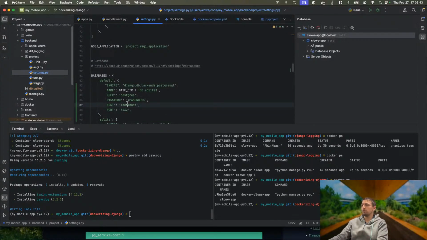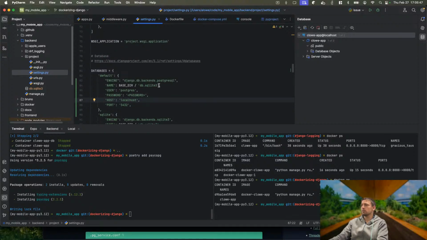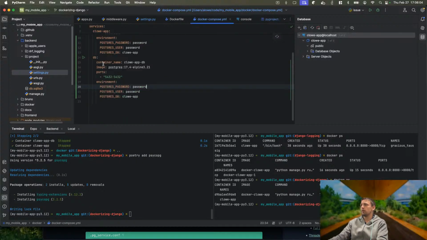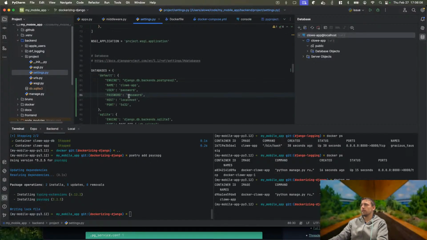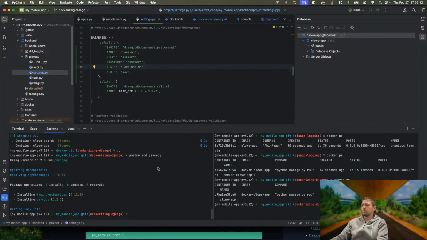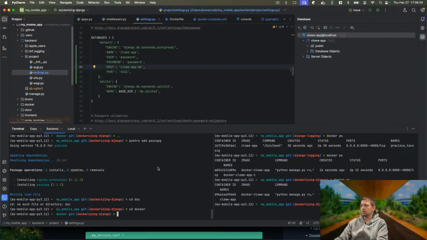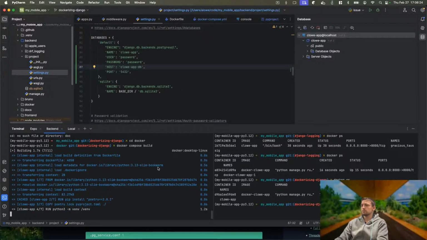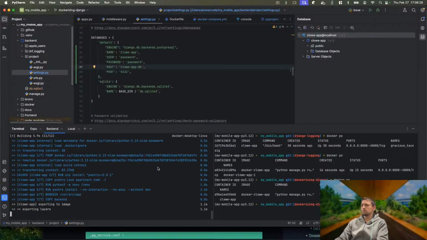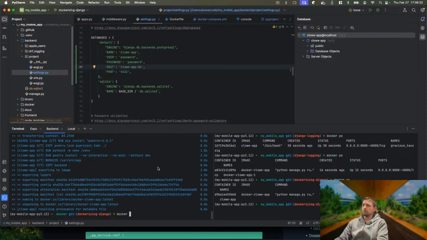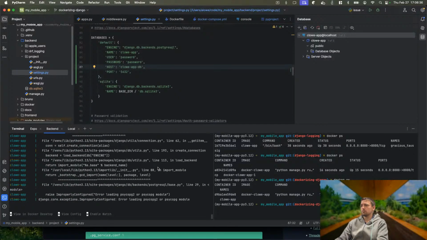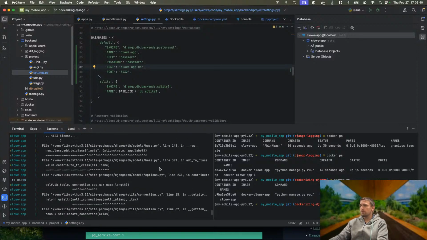We will fill out all of this info here. So this is the name of the database. So this is going to be that Silo app DB, or nope, just Silo app. User, password, and because we're running this in Docker, the way this works is we can use this as the host. So let's go ahead and cd into Docker again. All right. Let's see what happened here.